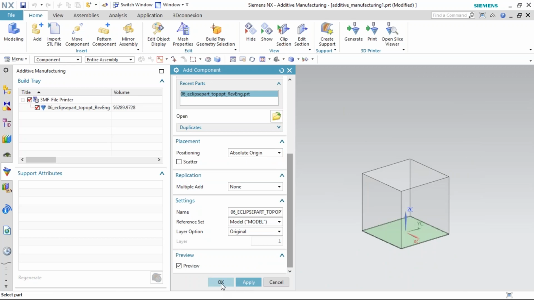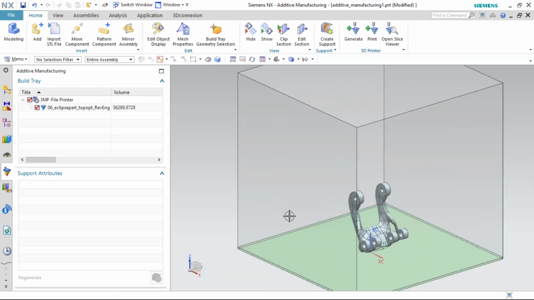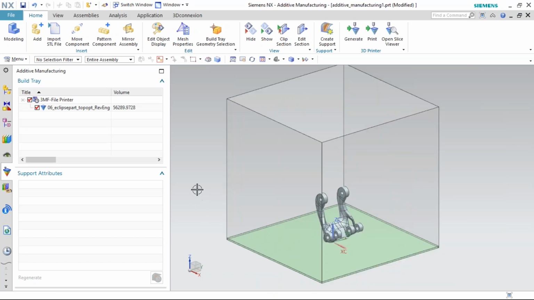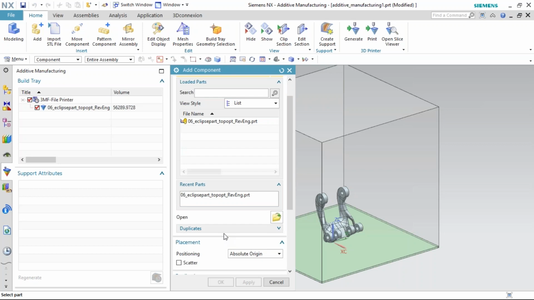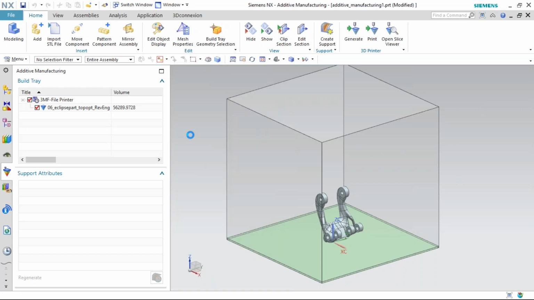We'll go ahead and add this. So now it's put it on the absolute 0 location of the machine and the part. So now there's 2 ways of doing this. One way would have been when we add a component, we can go in here and we can say pattern after add, and we could pattern the component for as many components as we need in that build tray, or we can add it and then we can do pattern component.